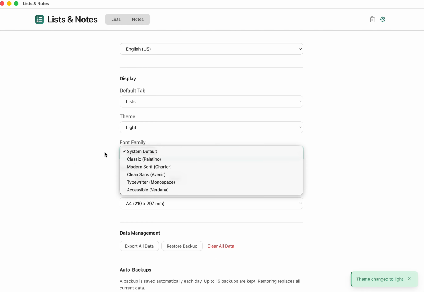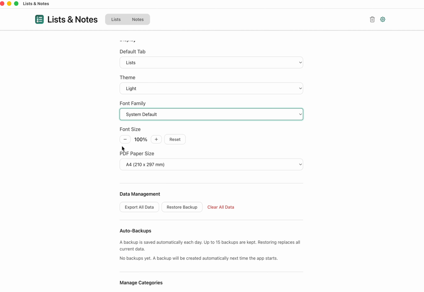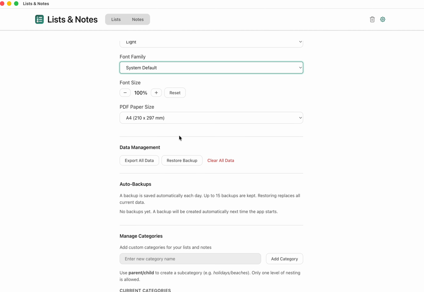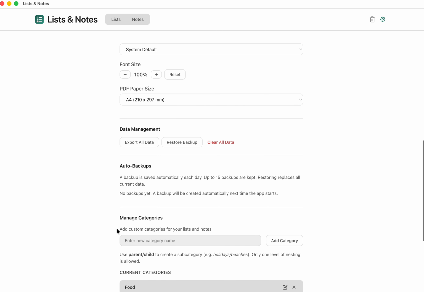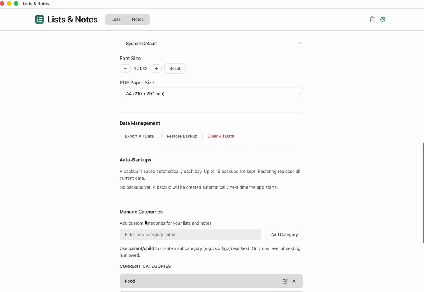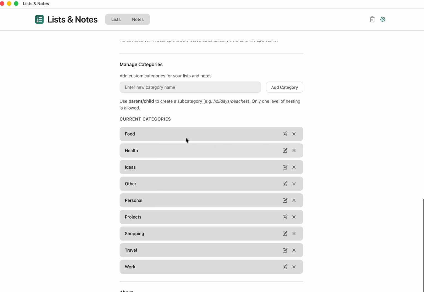You can see options for some fonts, font size as well, depending on how you like to see your screen. And you can customize some paper sizes there as well, good for exporting your PDFs. There is options to export all your data, restore, backup, and clear all data. We might go through some of this a little bit more later as well, but you can see here also the option to add some categories as well and customize those.